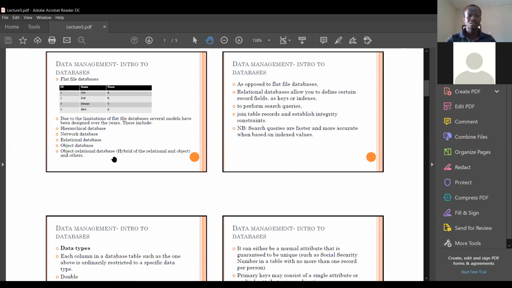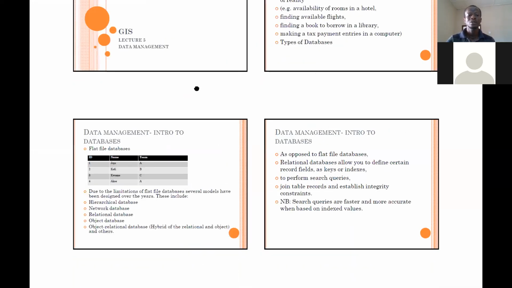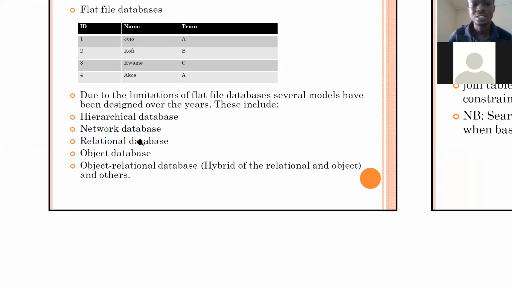So flat file databases were not working. Hierarchical too had its own disadvantages. But what is really working is the relational and then the object relational. They are just talking about creating relationships between what we call entities. An entity is just an object of interest. Let's look at students. A student can be an entity, and a student can have attributes, characteristics.